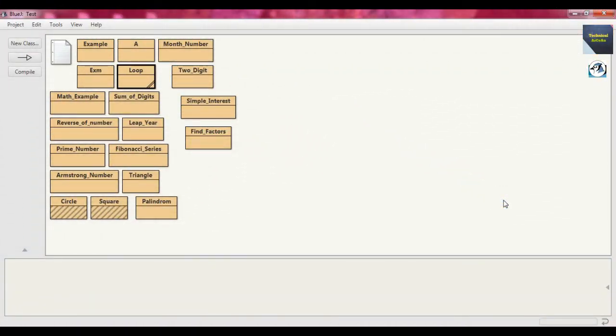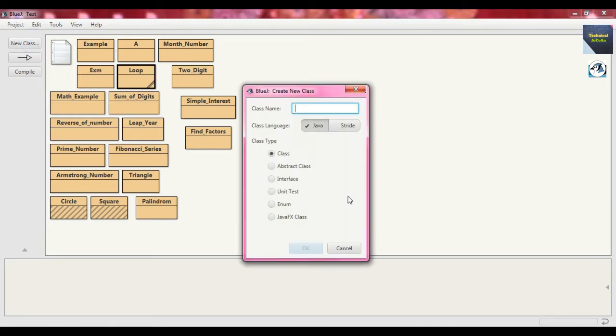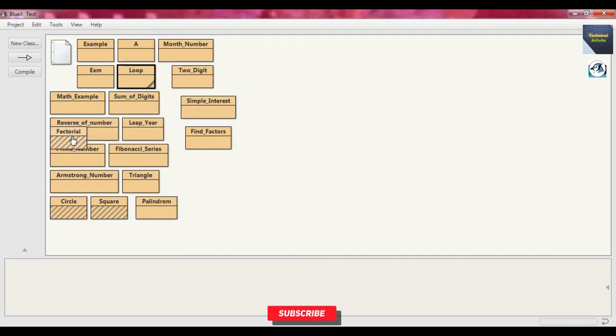So this is the BlueJ IDE. Now here I will write the code to find the factorial of a number, and the number is taken as input through the Scanner class. At first just create a new class. So press the new class button and suppose we put the name of the class Factorial. Press OK. So this is the class file, and just open the editor.